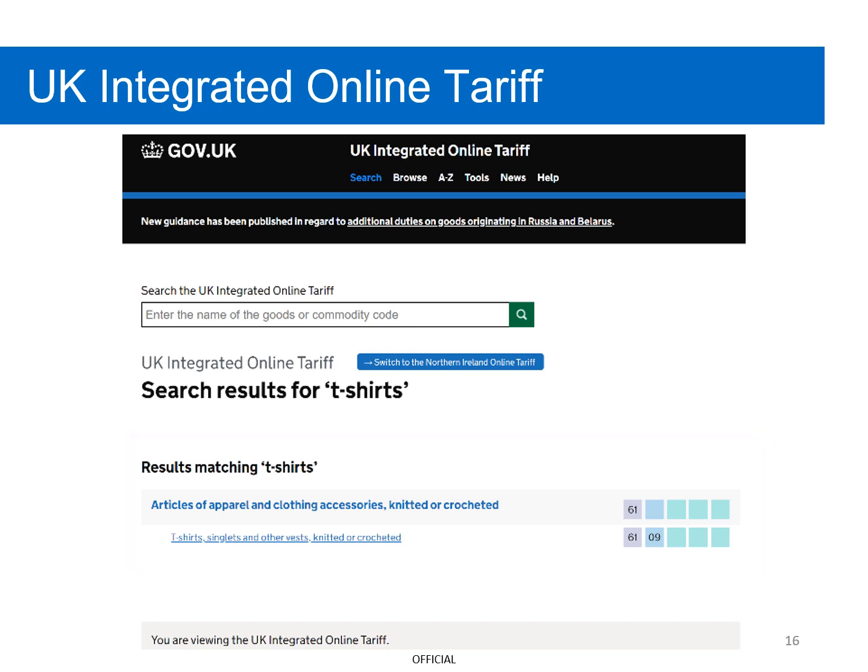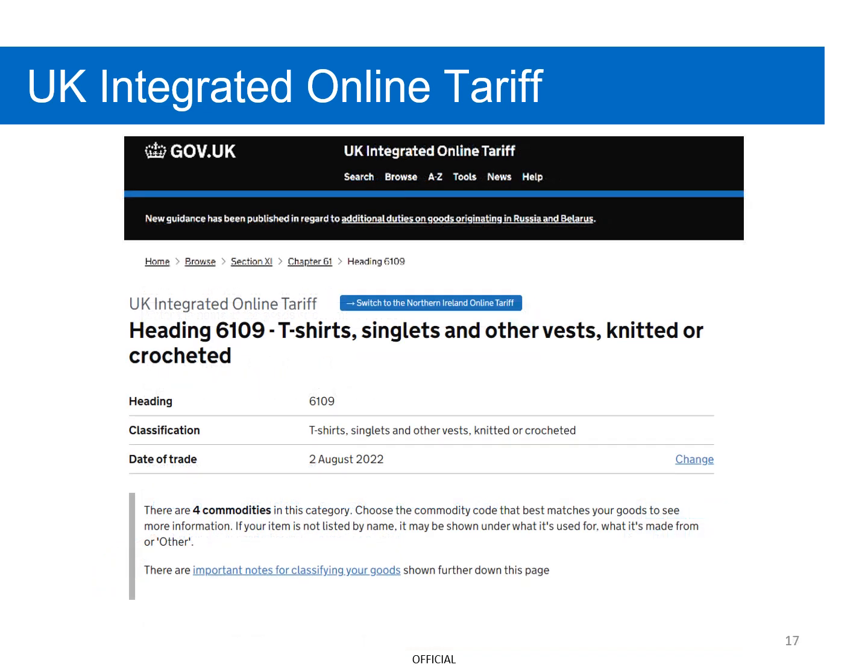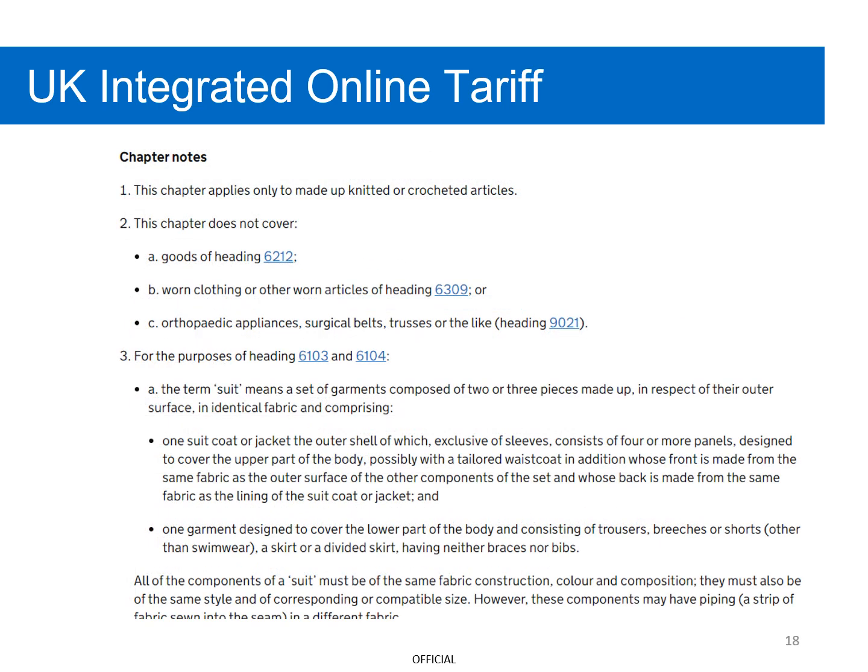As Hallie is interested in t-shirts, singlets and other vests, knitted or crocheted, she selects this link. Hallie is presented with this screen. She scrolls down to the chapter, additional section and subheading notes to check if there is any additional information that will affect the treatment of her goods. Hallie needs to read through all of these notes.